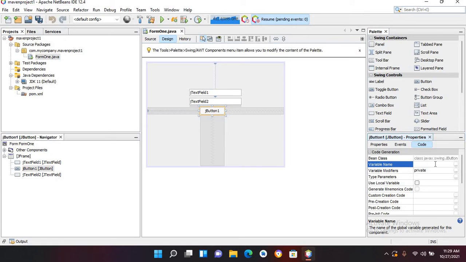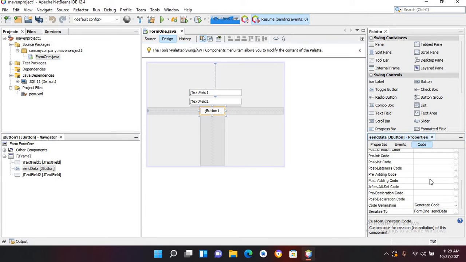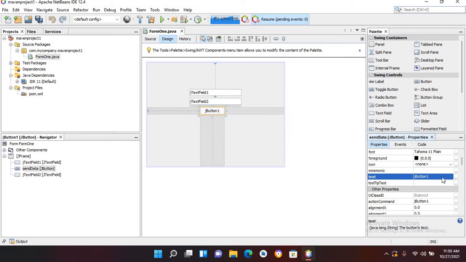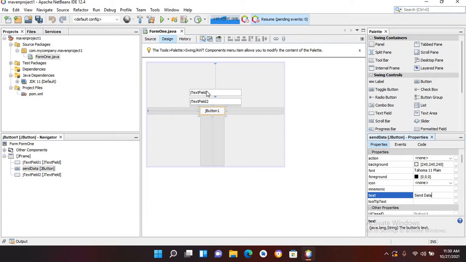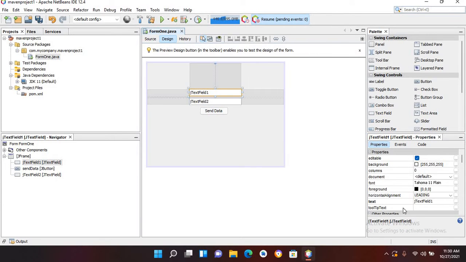Now I'll change the text. I'll change the name, so send data, and I'll also change the text on this button. I'll go here to text and change it to send data. Now we will go to this text field 1 and I'll remove this text from it, and also text field 2, and I'll remove this as well.